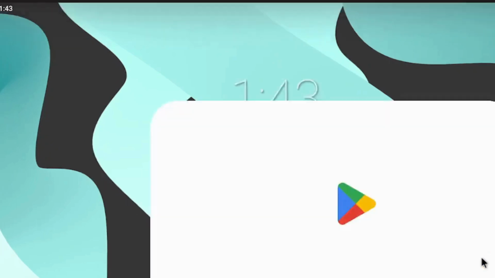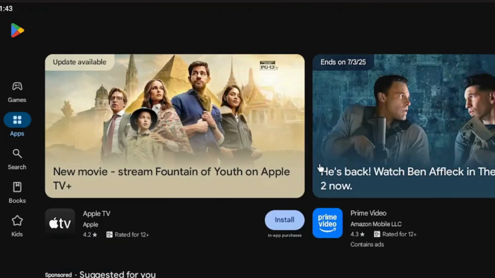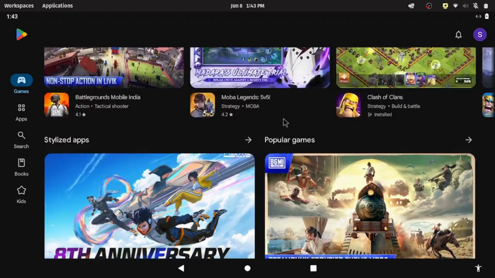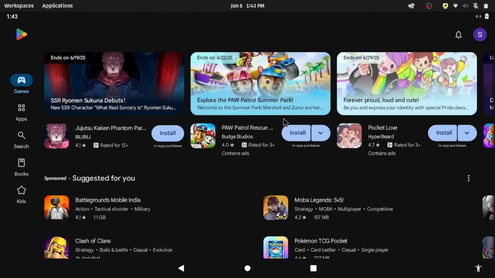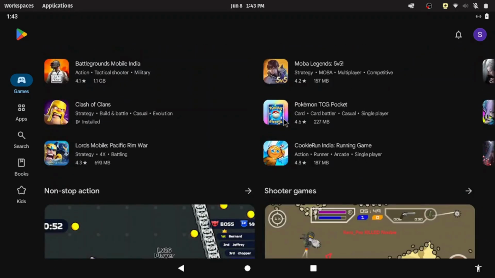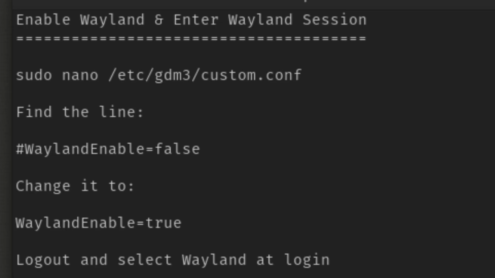Hi, in this video I will explain how to install Waydroid correctly in Linux. Before you start installing Waydroid, make sure you are using a Wayland session. I am using Pop! OS, so I first need to enable Wayland.